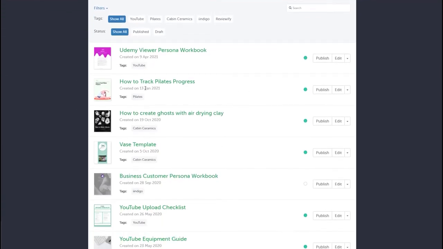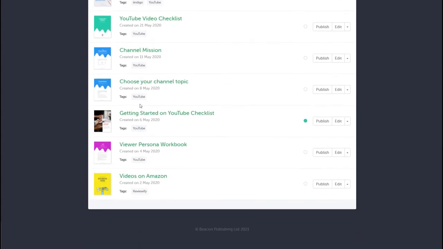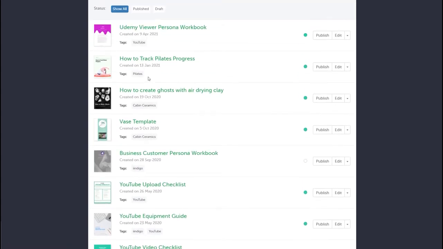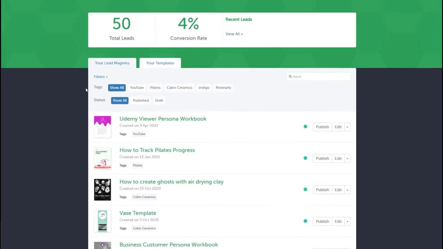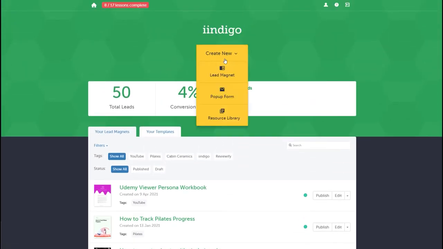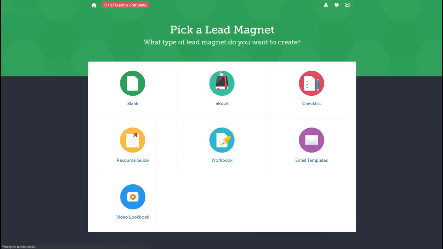This is the dashboard that you'll log into. You can see all the various documents that I've been creating over the last few months. It's very easy to get started. There's lots of templates, lots of help. So let's click create a new lead magnet. You'll then be asked if you want to start with a blank one or there's various pre-created templates for you.